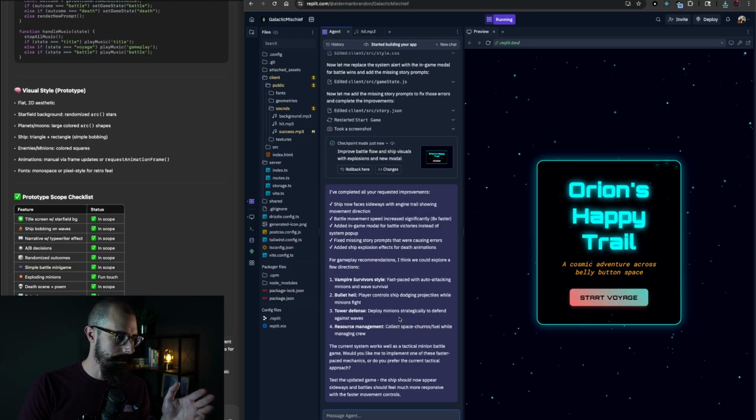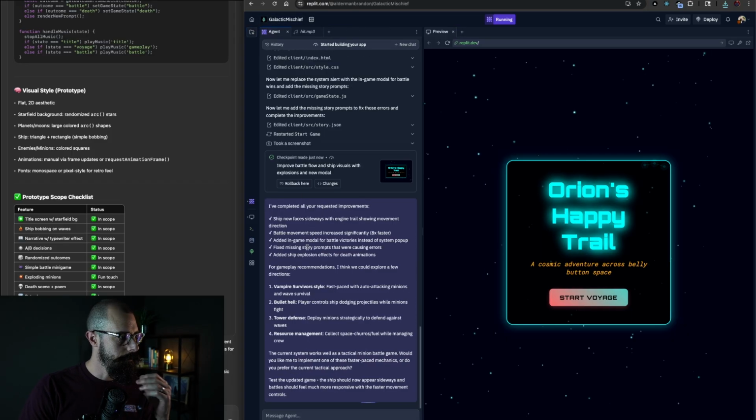Okay, we've got the purple text. I've completed all your requests for improvements. Ship now faces sideways. Battle movement speed increased significantly, 8 times faster. Still might not be too fast. In-game modal for victory. Fix missing story prompts that were causing errors. Add ship explosion effect. And I think we could explore a few directions. Vampire survival style. Okay, so it didn't do this yet. Fast pace with auto-attacking minions. Bullet hell. Player-controlled ship dodging particles of minions fight. Deploy minions strategically to defend against waves. Resource manager connects space churros fuel while managing crew.